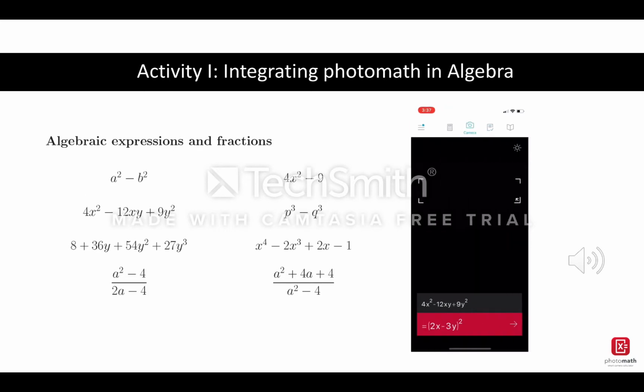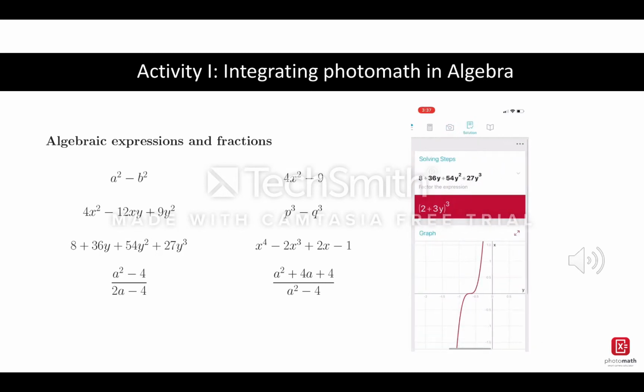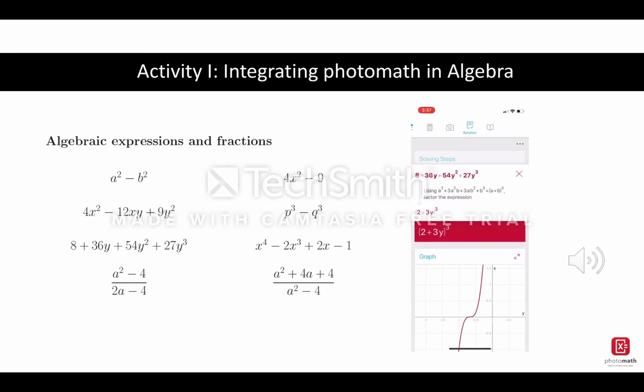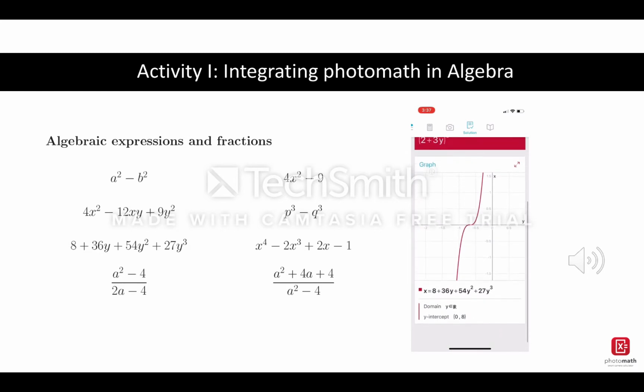8 plus 36y plus 54y squared plus 27y to the third. Again, you see the answer. You click on the red box. This time, you see an explanation, but you also see a graph that gives the domain and the y-intercept. So the solution is very detailed, and it really gives an in-depth answer.